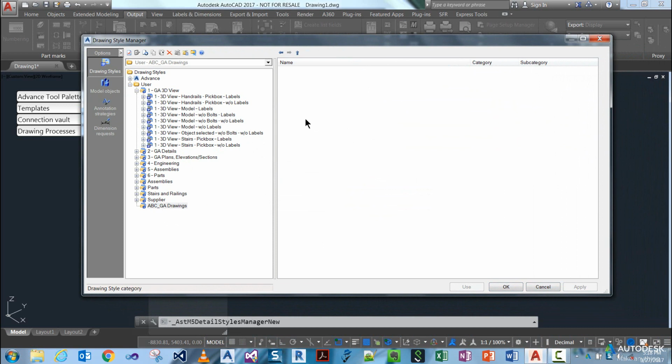We don't have any styles in here yet, but as we go later on, you will see we will get a style, we'll make it current, and then we'll show you how you must close down the palette, advanced steel, reopen advanced steel, and reopen the palette to make that category visible.